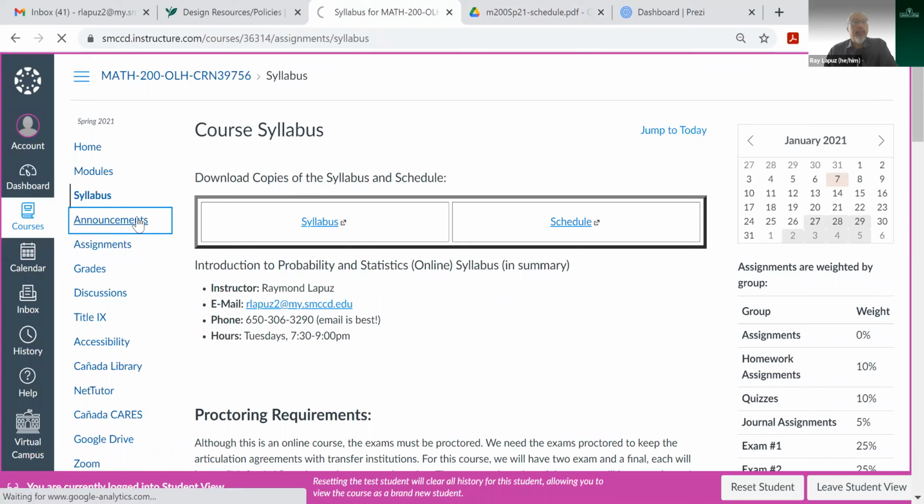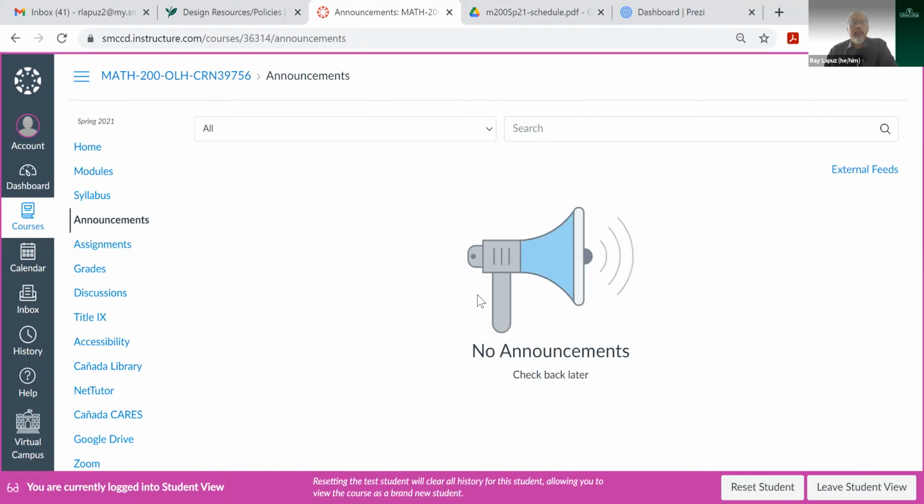The next item down are the announcements. Right now, at this moment, there are no announcements, but we'll see in the future that you'll be receiving announcements. Now, if you have your setup correct here in your account, which I can't really do because this is a test student account, then the announcements that are going to be coming from this course will go directly to your email.